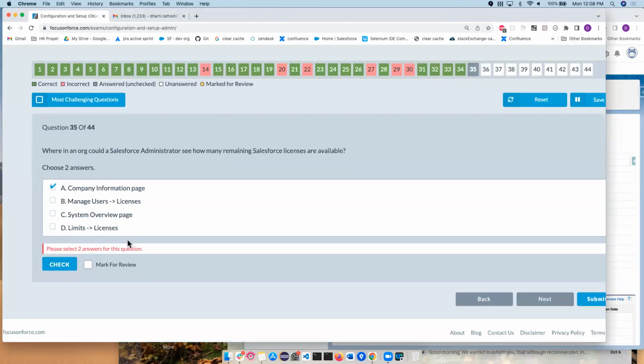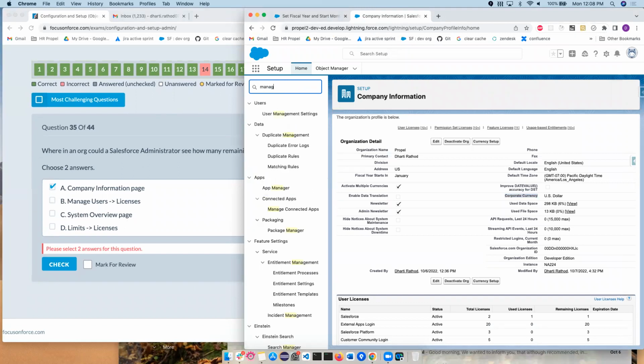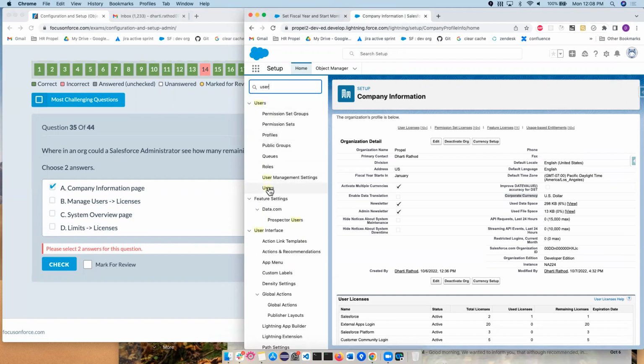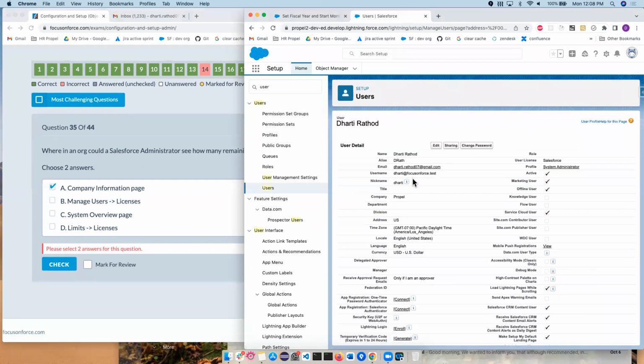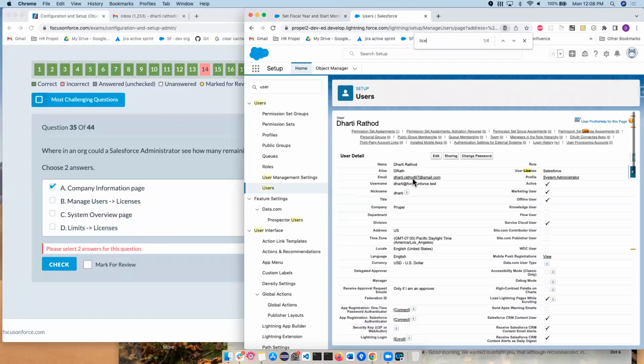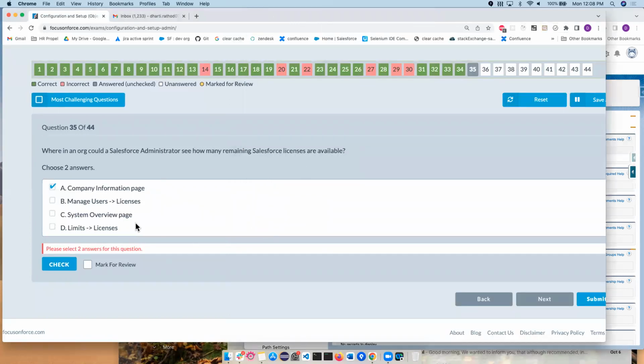So, okay, that is where in the org licenses are available. So that is one. And then another option is manage users. So we'll go ahead and do this exercise together so that it sticks in the head. So when we go to manage users, go here. Do we see the license details here? Let's see, user license. So this is user license, but it doesn't tell us how many are remaining.